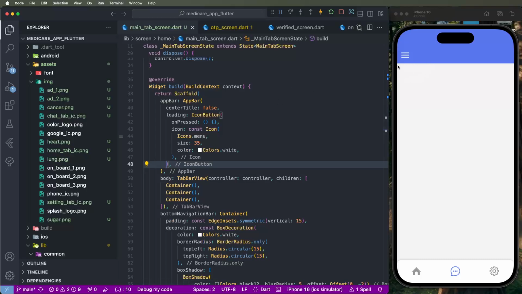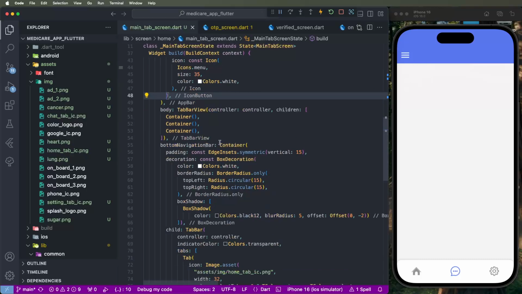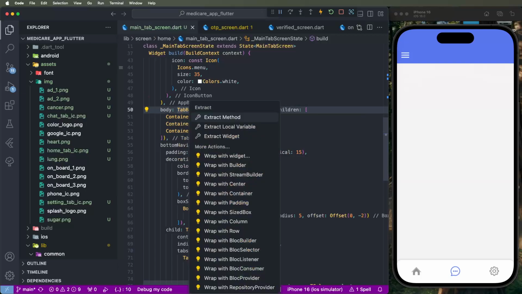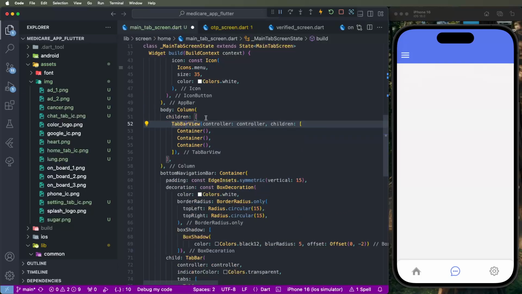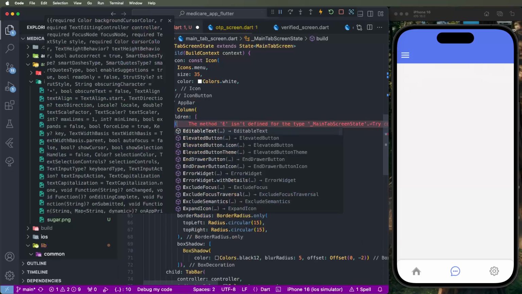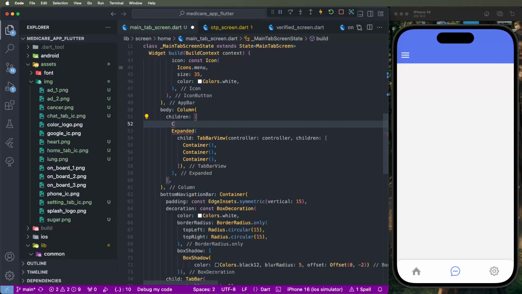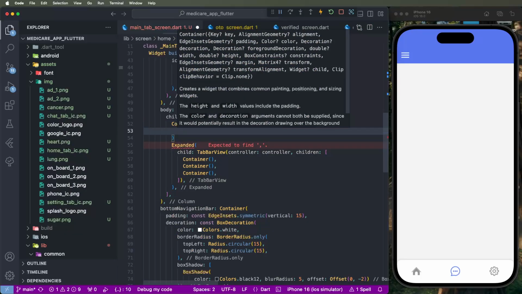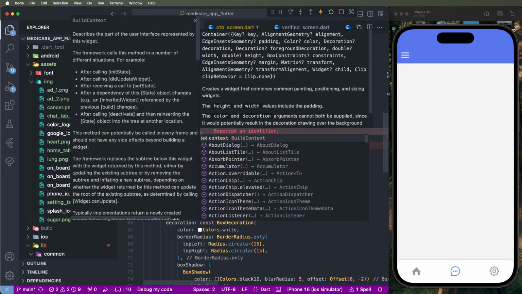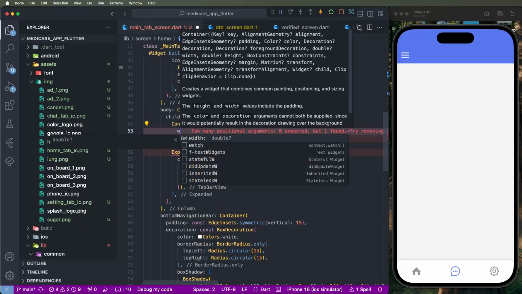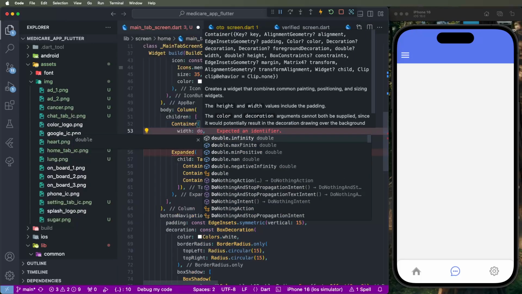First of all making here the curve. We need to go inside the body and convert into the column, and need to wrap here with expanded widget, and you need to create here the container, and you need to set here the height, as you need to set here the 15, and width you need to give this here double dot max width.